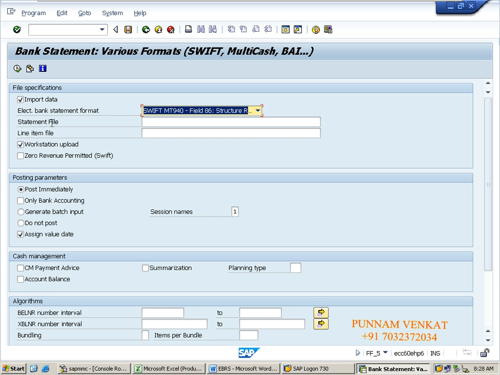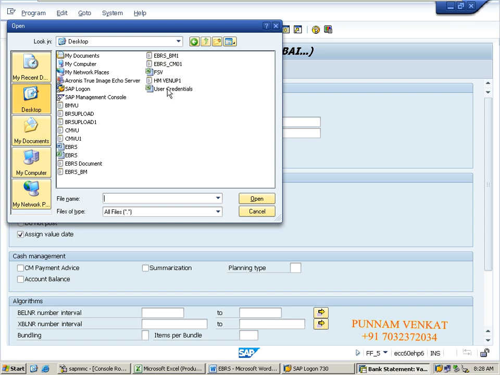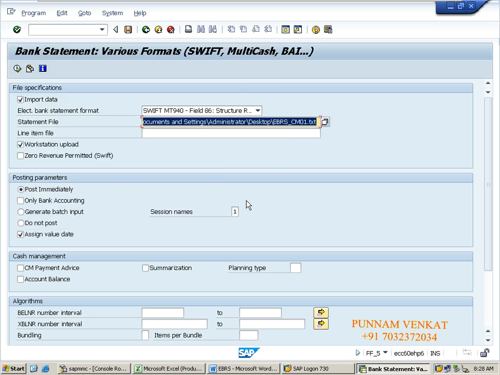And the statement file, where is that file? I saved it on the desktop, right? Click on browse, desktop, CM01. Let's take this. And here the number range. Algorithm number range will be asked. Here you can take 1 to 999. This is the reference number range. This is the standard actually. Let's take 1 to 999 like this.